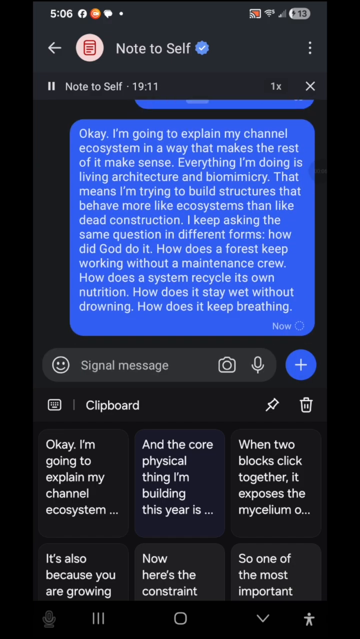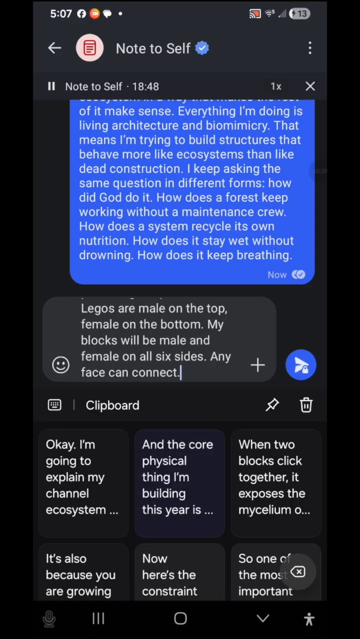I'm going to explain my channel ecosystem in a way that makes the rest of it make sense. Everything I'm doing is living architecture and biomimicry. That means I'm trying to build structures that behave more like ecosystems than like dead construction. I keep asking the same question in different forms. How did God do it? How does a forest keep working without a maintenance crew? How does a system recycle its own nutrition? How does it stay wet without drowning? How does it keep breathing?